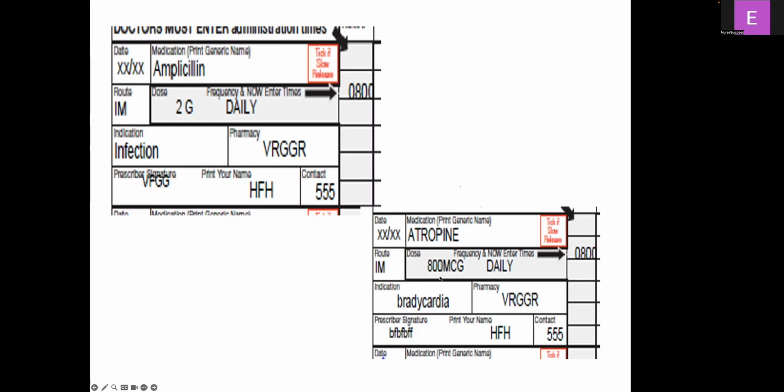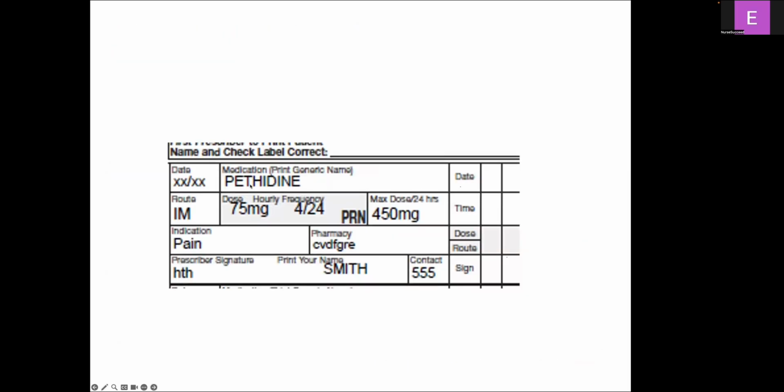Dated and signed by the doctor. Medication is atropine, route IM, dose 800 microgram daily. This is used for patients' bradycardia and due at 8 o'clock, hasn't been given yet. If it's PRN, it's signed and dated by the doctor. Medication pethidine, route IM. Dose is 75 milligram. Frequency is every 4 hours PRN, when the patient needs it. Maximum dose is 450. This is used for the patient's pain. Date, and it hasn't been given yet today. So yes, I can give it.